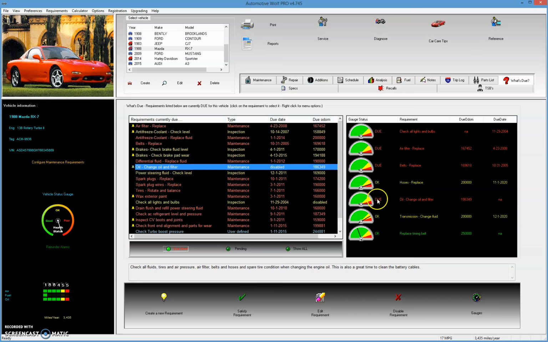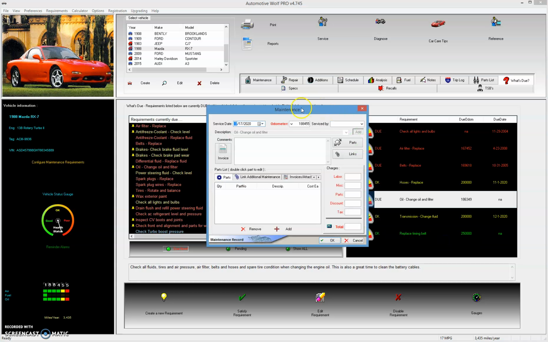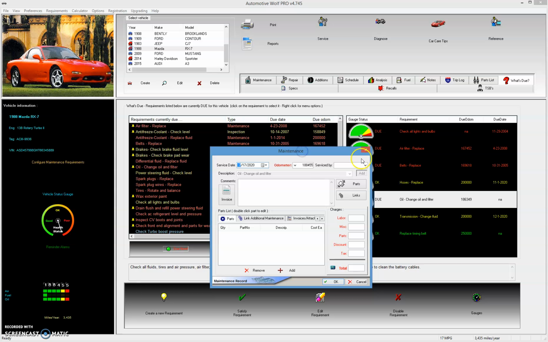So if you just click on the gauge, anything here on this side of the gauges that's in red tells you right away it's due or overdue. Green means it's okay. Yellow, the gauges reflect the current condition of the requirement and how close it is to being due. So we'll choose the oil change and then right click, and then again satisfy, select the requirement. Then you see pop up the maintenance window where you actually add maintenance items for the vehicle.